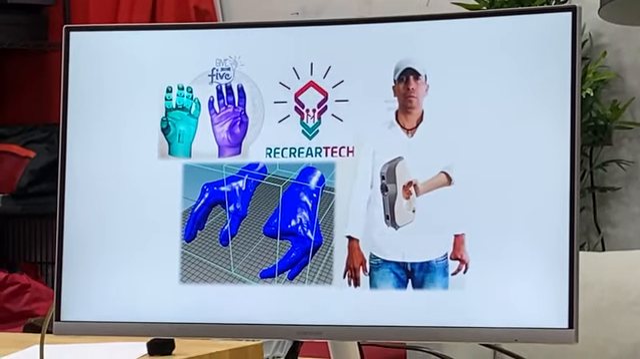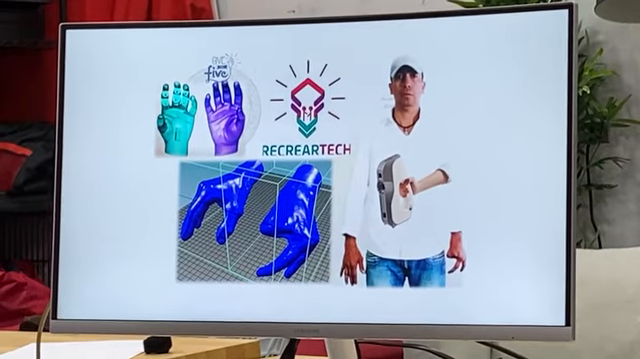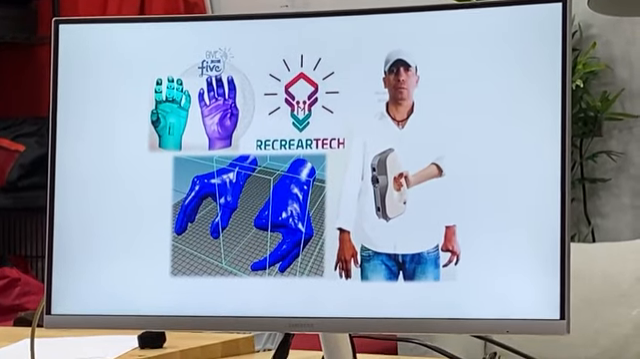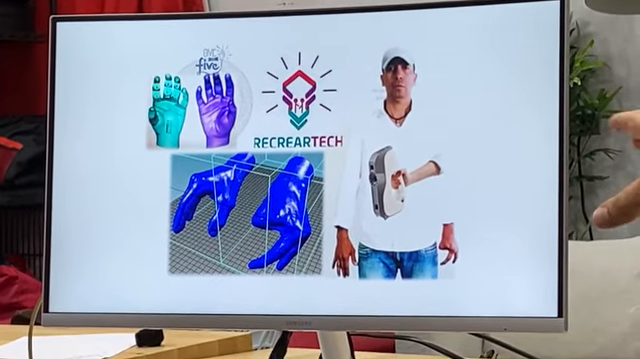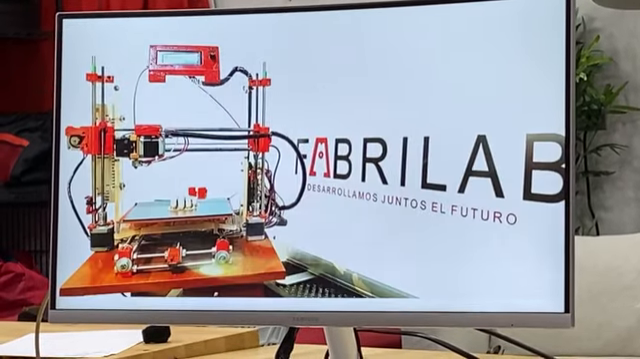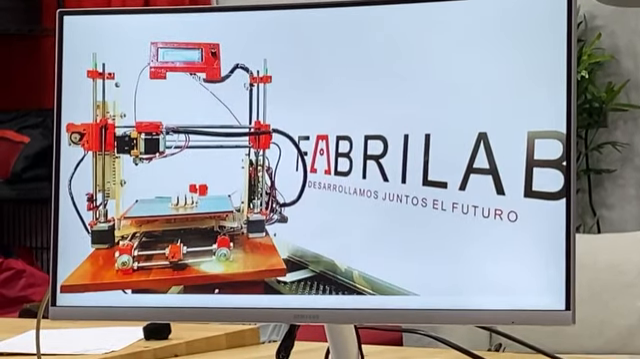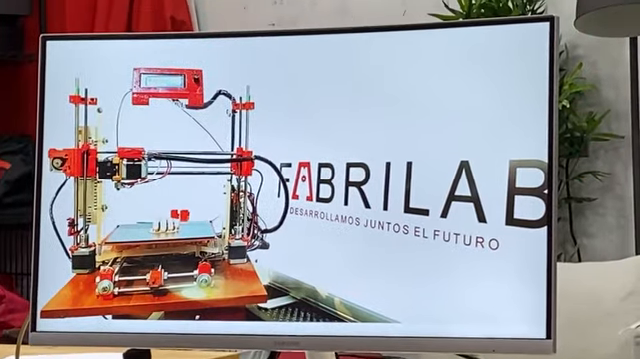So, we use this kind of 3D scanner to take the digital model, as you know. We use this kind of printers that we build on our own.